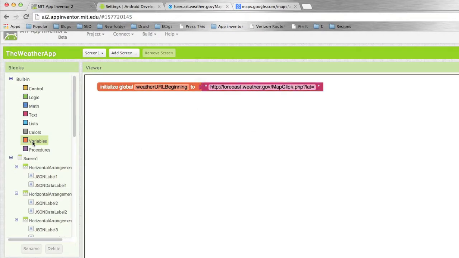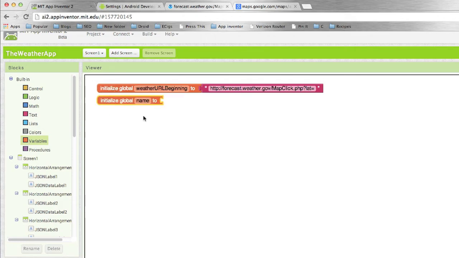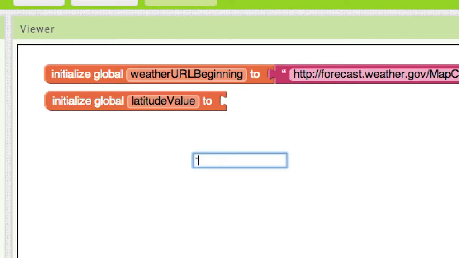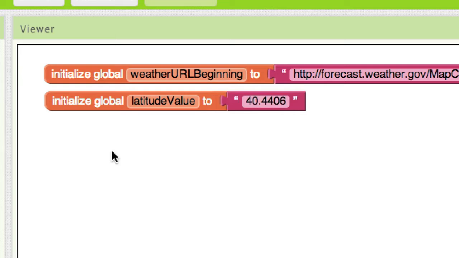And I'm going to piece this together as I go on here. Then I'm going to have my latitude value inside of it, and I'm just going to give it a default. First off, the name for this is going to be latitude value because that's in the URL itself. And I'm just going to put a quote here, and I'm going to put 40.4406, which is like Pittsburgh, which is where I live.